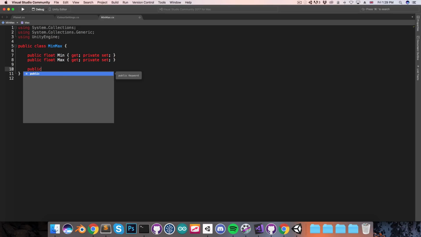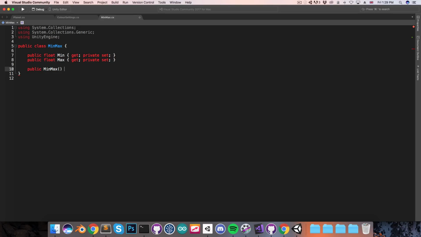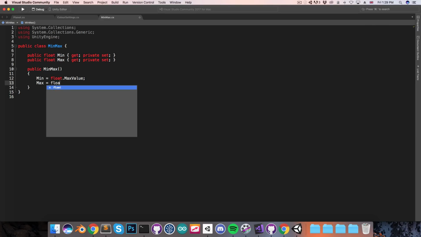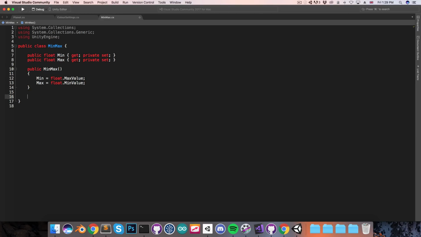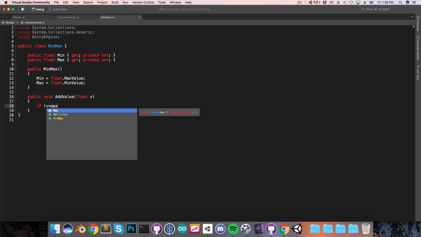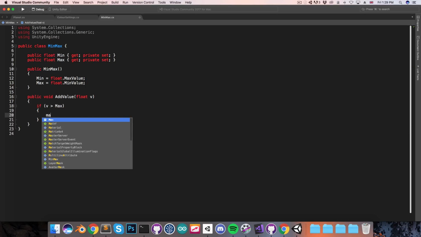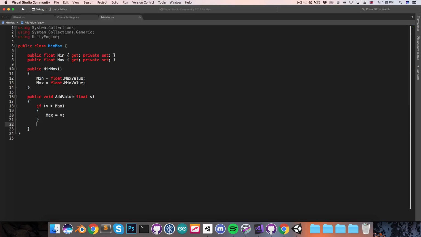Okay, and then I'm going to have a constructor, so public MinMax, and this will just set min equal to float.MaxValue, and max equal to float.MinValue. I'll then have a public void AddValue, taking in a float v, and we can just say if v is greater than the current max value, then max will be equal to v, and if v is less than the current min value, then min will be set to v.